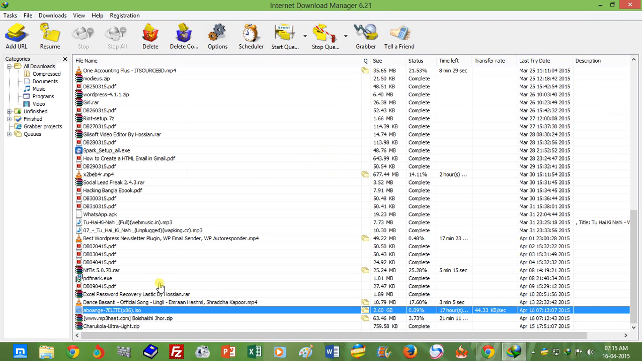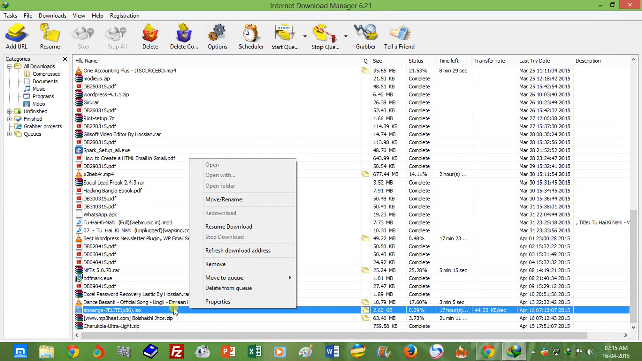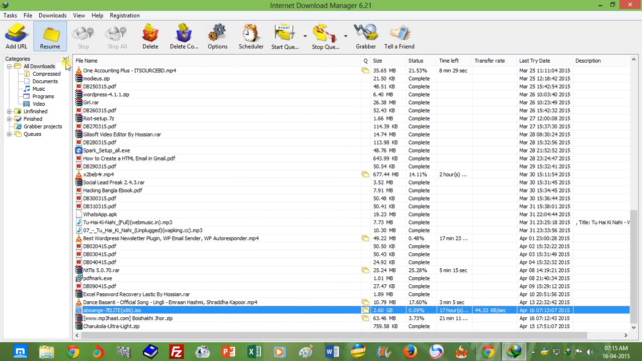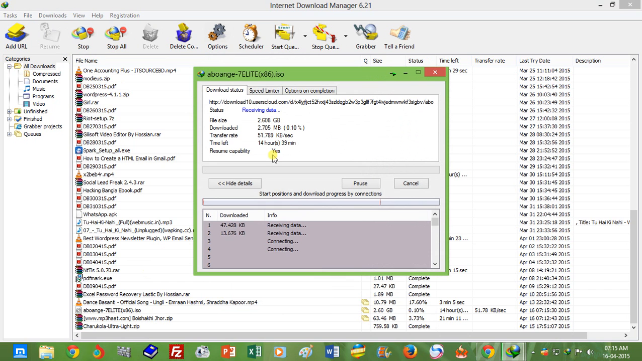and go to your old download file and right click on it, then go to properties and you will see the old address. Just replace it with the new address, delete it and paste the new URL and okay, and just try to resume it. Yes, it's working now.